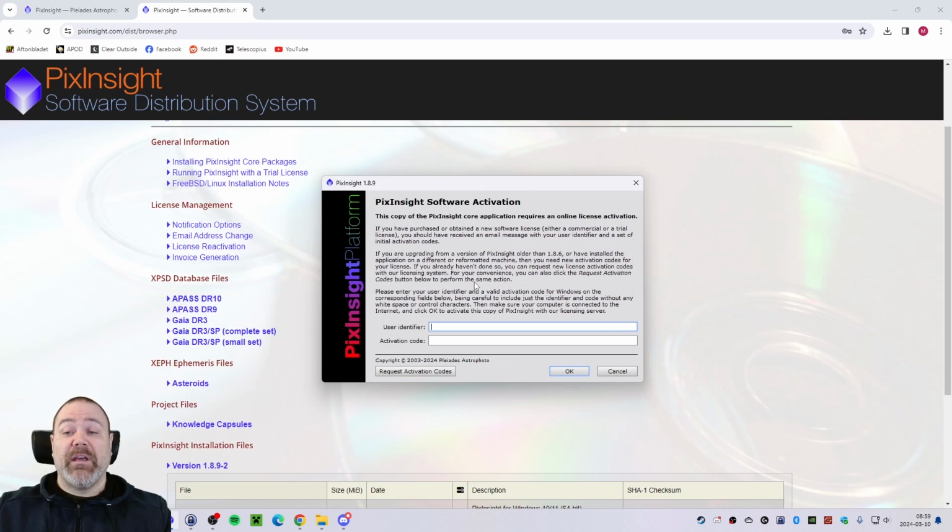In the PixInsight software activation window, you will enter your user identifier. You can find that in your software distribution system page after you log on. But the activation code you cannot find there. You will have to receive it the first time you purchase the software. If you somehow should have lost this, you can request an activation code from Pleiades Astrophoto.